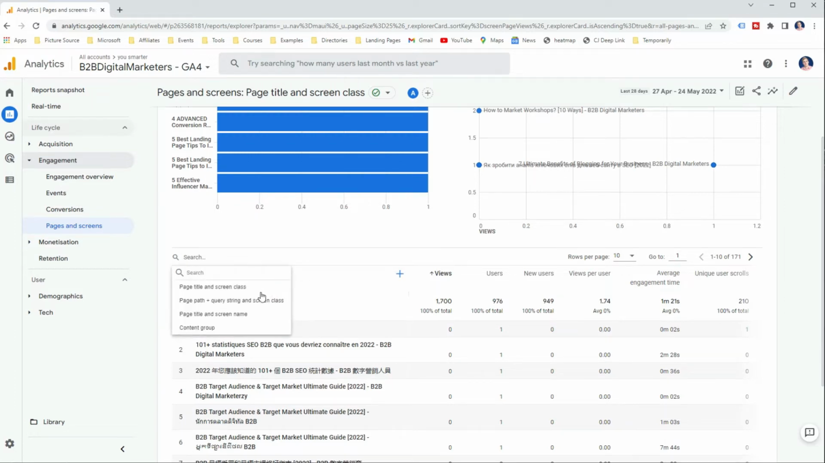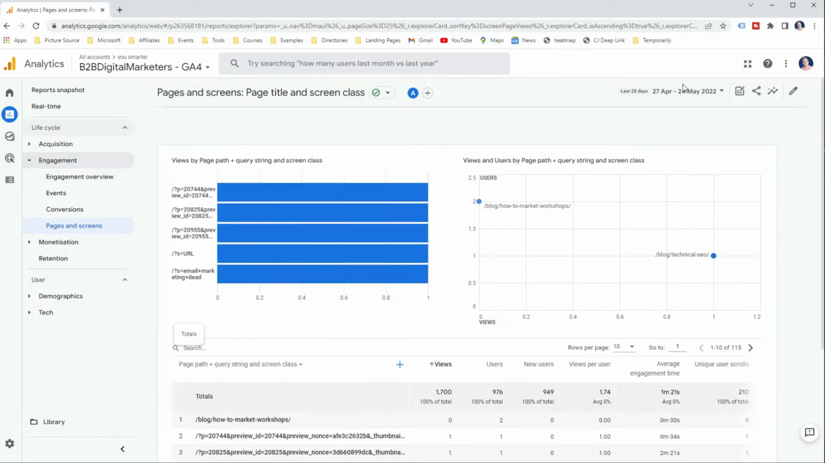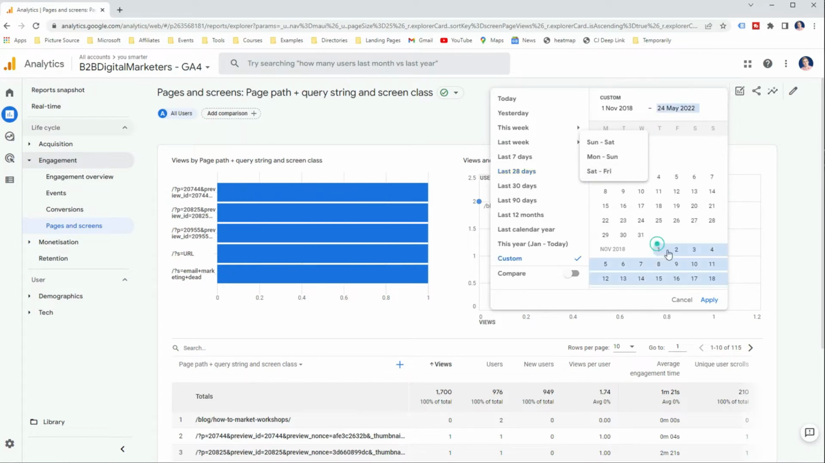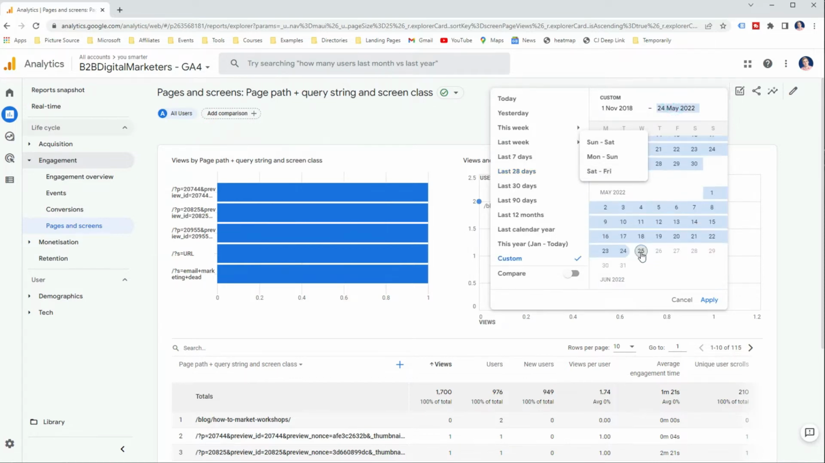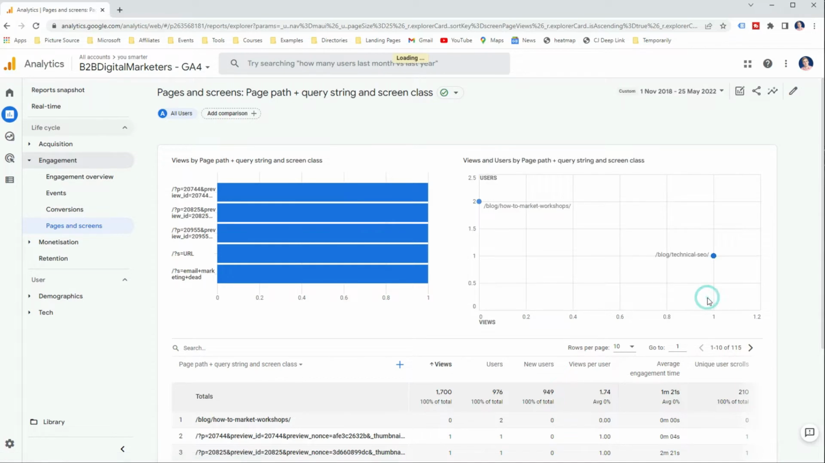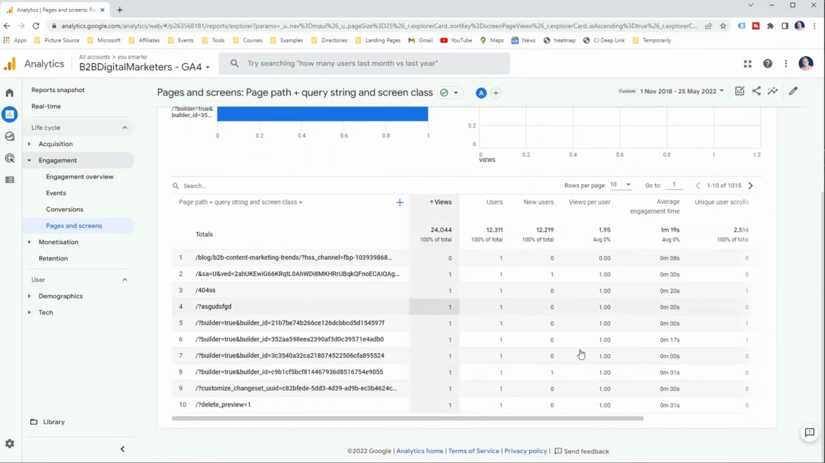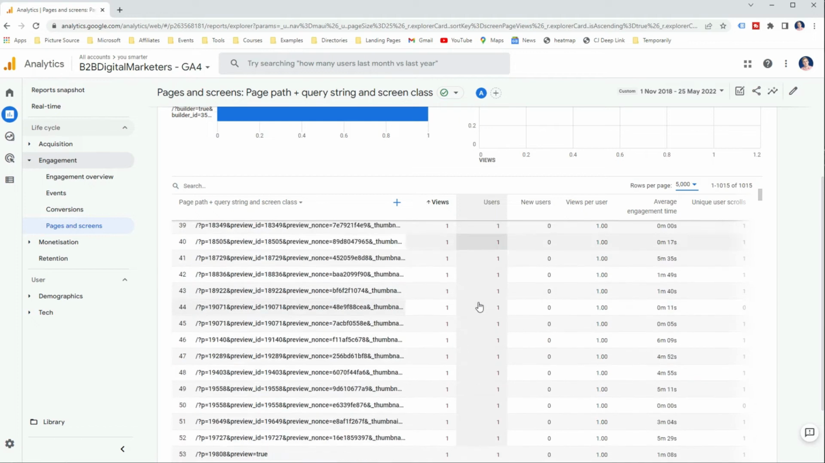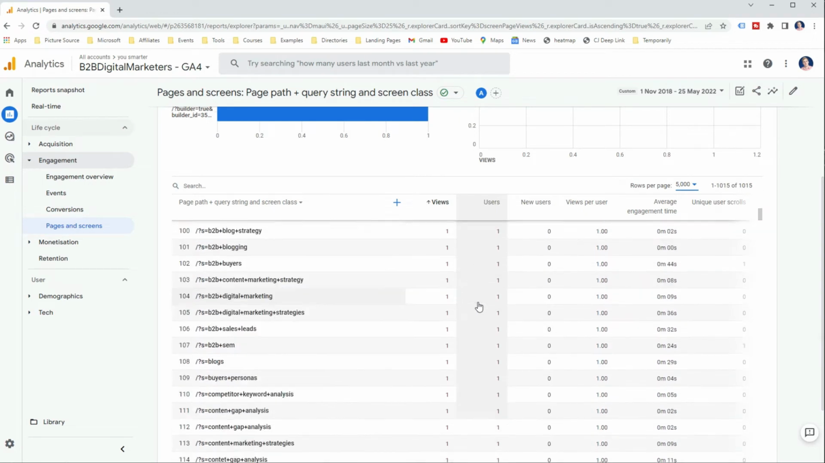You will want to change the settings from page title and screen class to page path plus query string and screen class. And lastly, you will want to change the date of the report from before you launched your website to today, just like in the previous example. And again, you will need to manually sort through the report to find actual content on the website and not search result pages, page builders, and other non-relevant URLs.